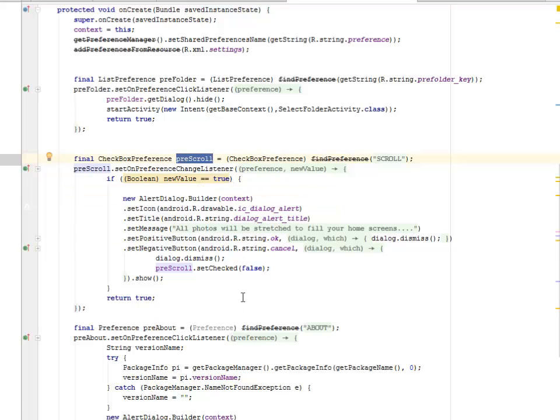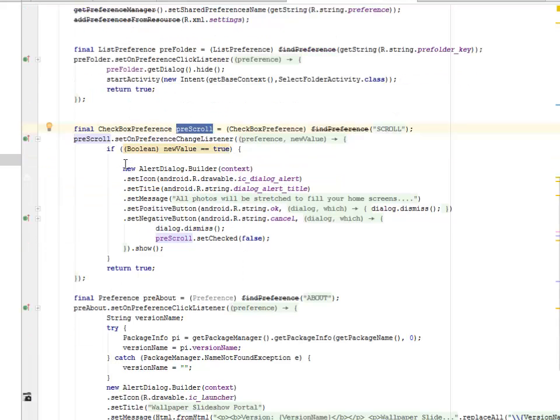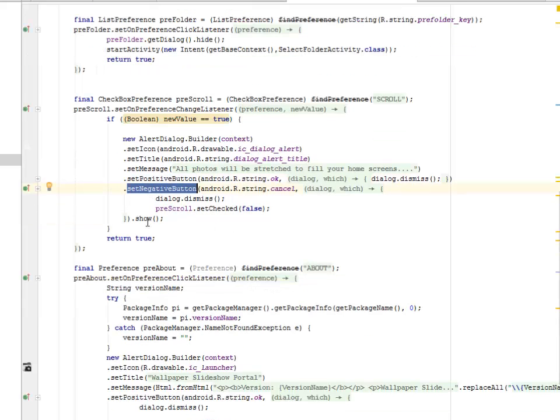The boolean is either true or false. There's going to be a new instantiation of the alert dialog where we get a builder. It's going to set an icon. It's going to set the title from the string dialog alert title. It's going to set the message, which all photos will be stretched to fill your home screens. It's going to set the positive button, likewise the negative button, and it's going to show the dialog, which is the preference dialog. It's going to return true.